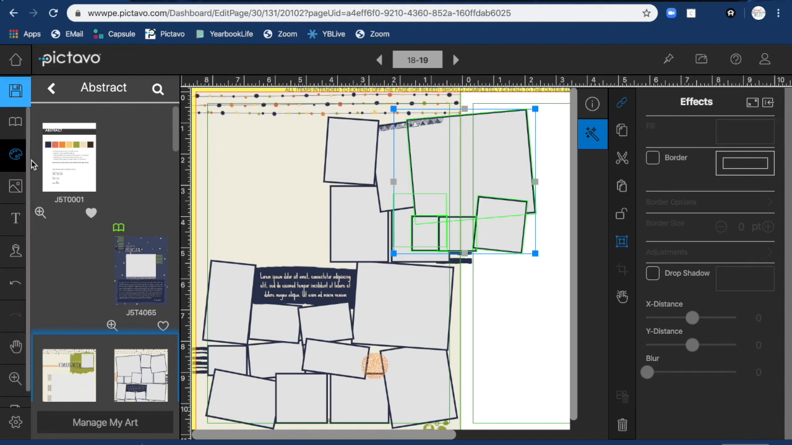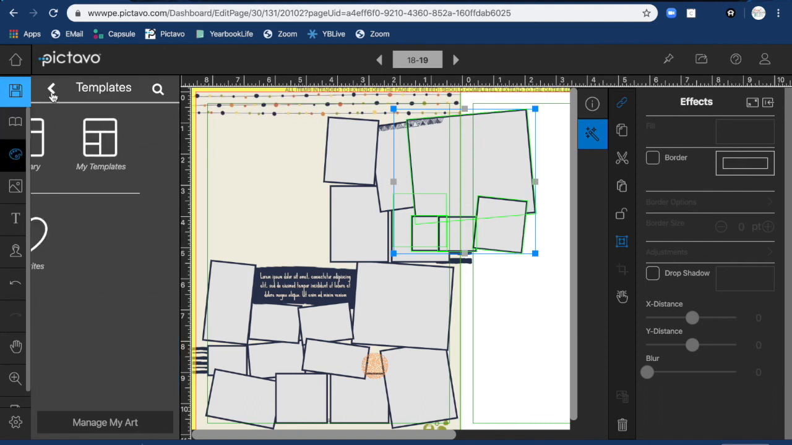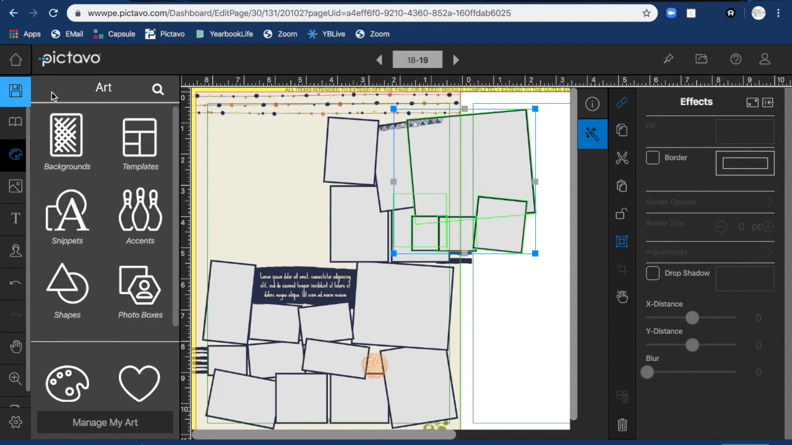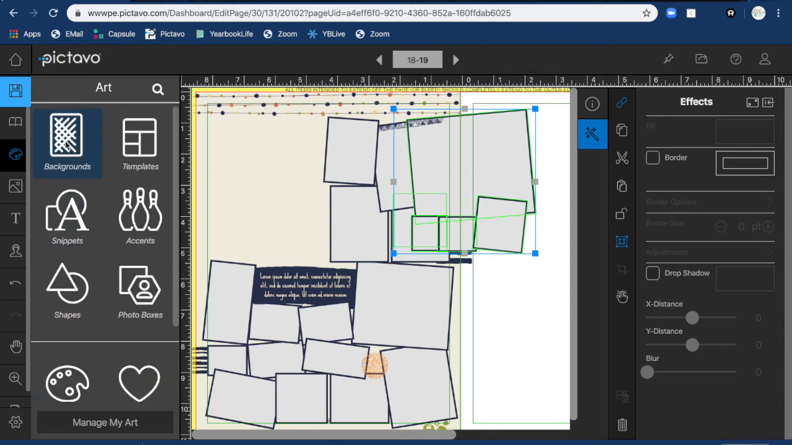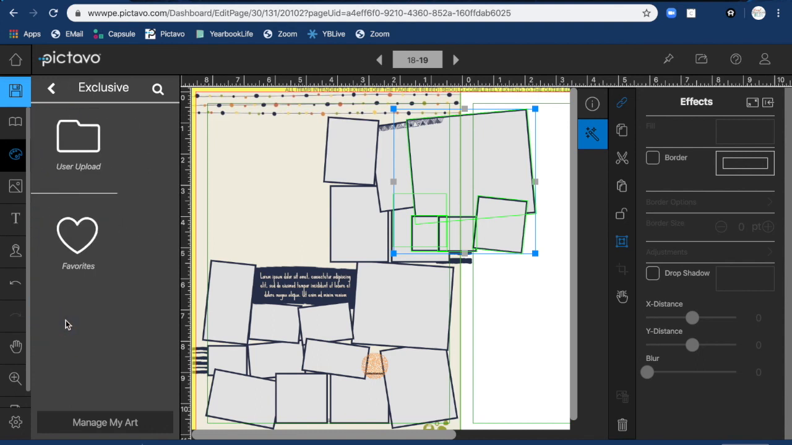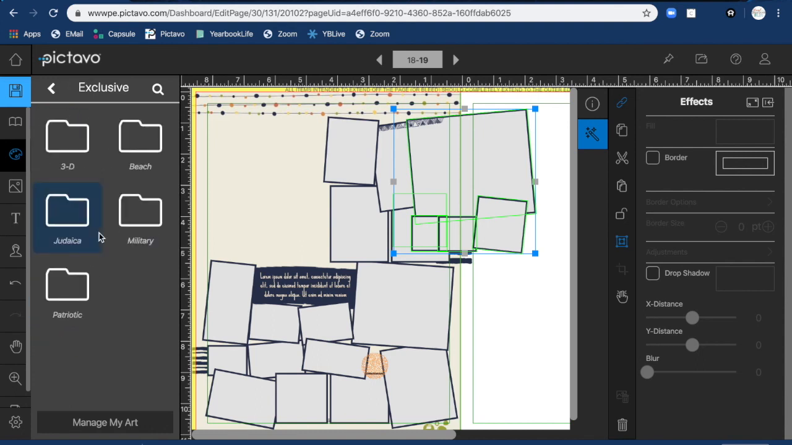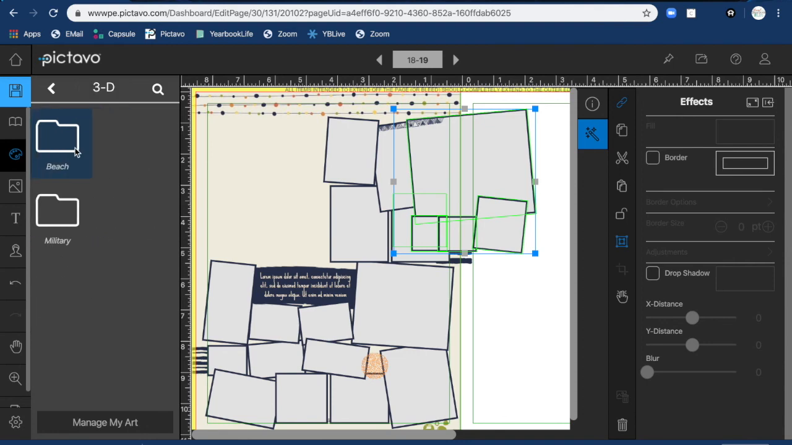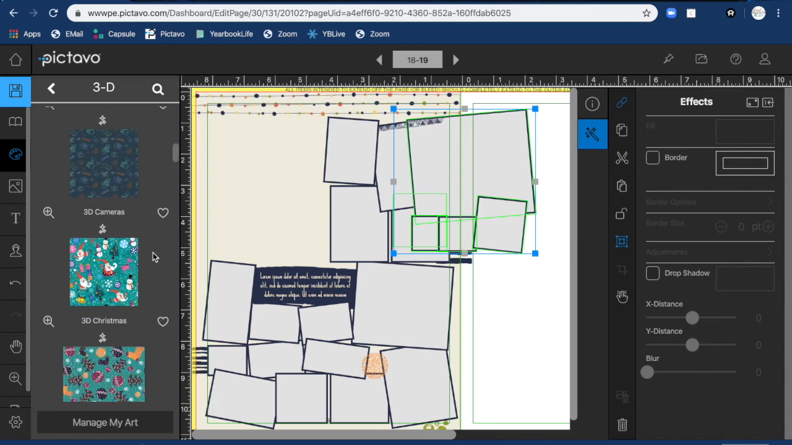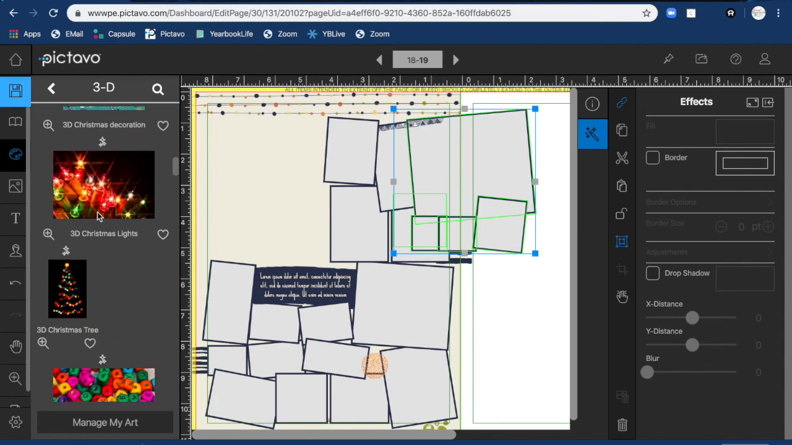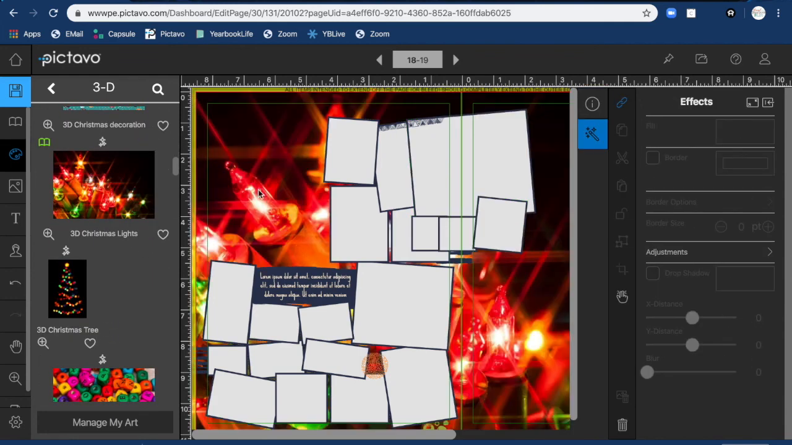But the exclusive art, and this is where you would find those backgrounds that I'm talking about that are already designed with that color combination in mind. It would be here under, well, you can go to either exclusive, or you can go to backgrounds and then go to exclusive. We have uploaded it for you already, and you will find it under 3D. And here we have all of these available. All of these have that element of 3D look to it.